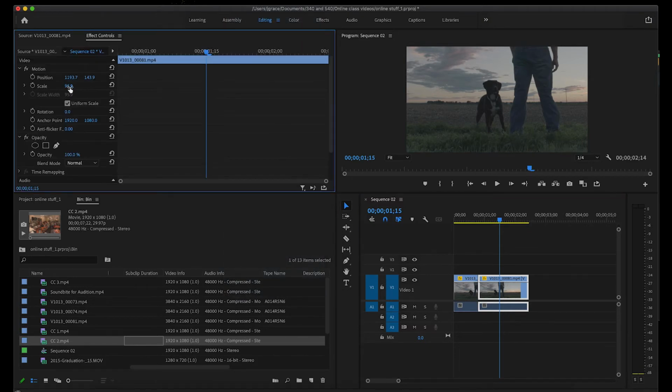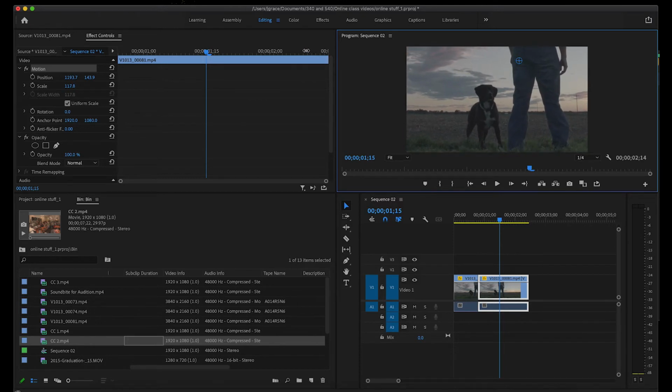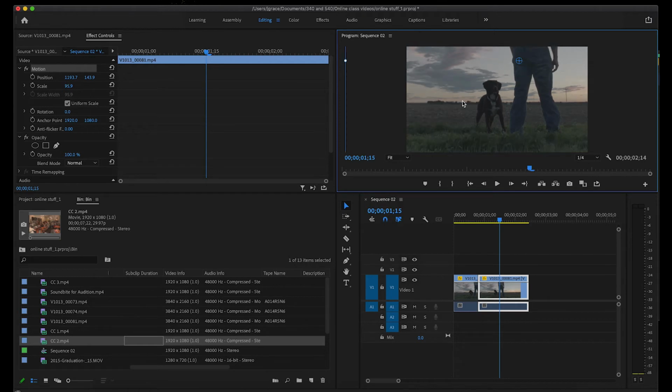And you see this number here? It says scale is 95%. I can scale it up to 100% before I start losing resolution. Now I'm starting to lose resolution, but not too bad. So it's not super noticeable. You want to make sure you're not going much past 100%, otherwise it's going to be grainy.